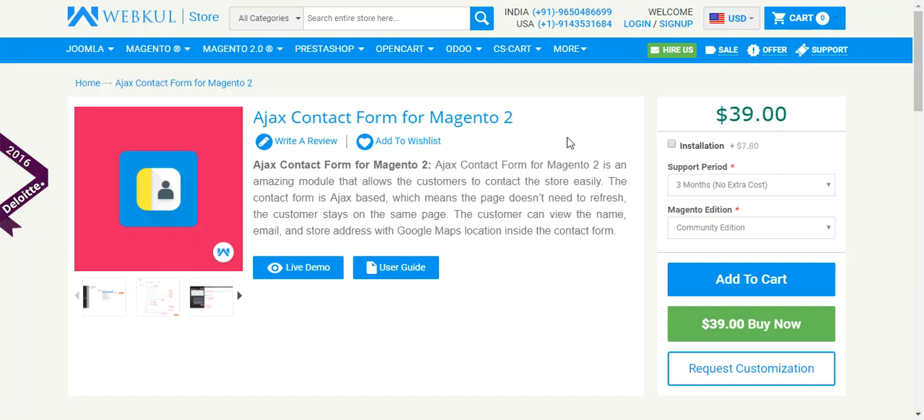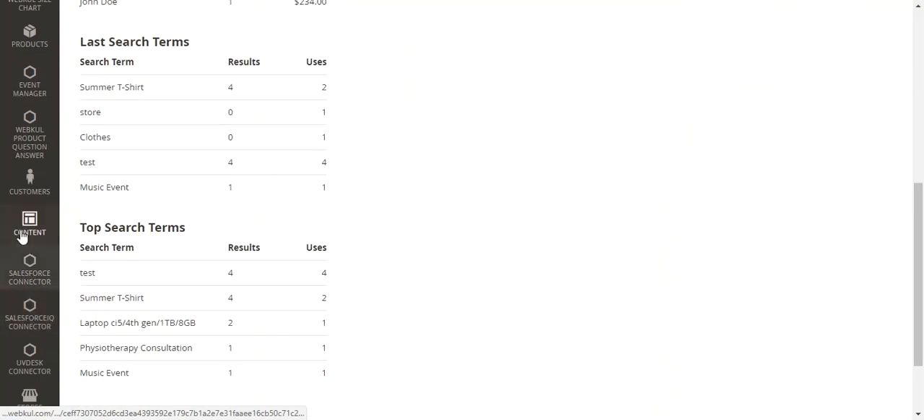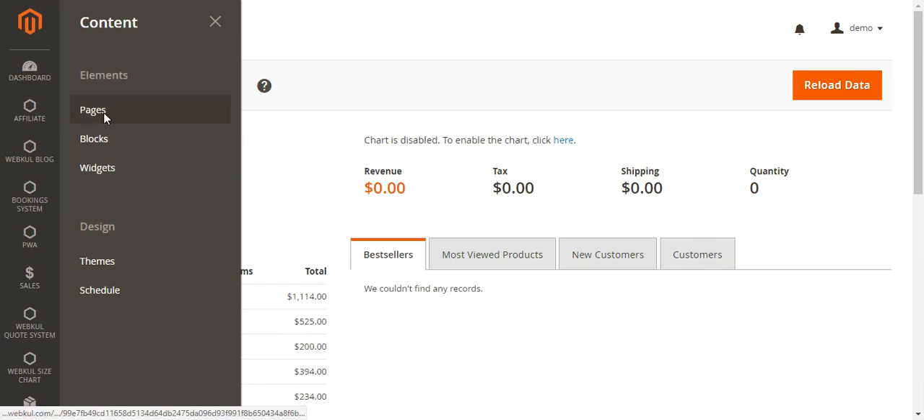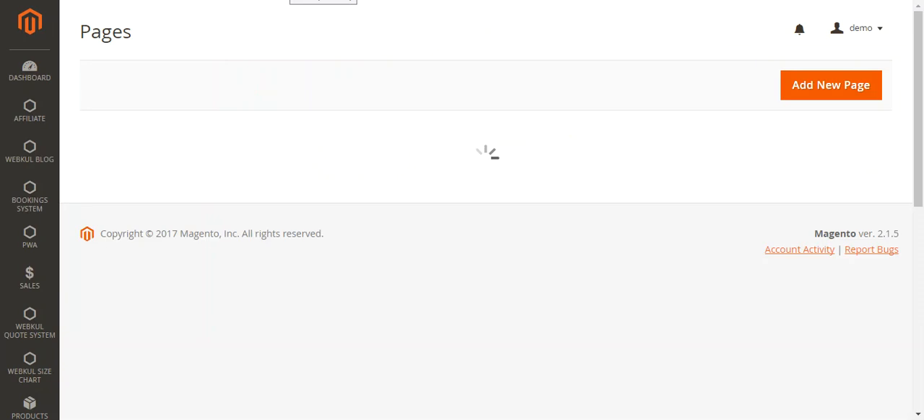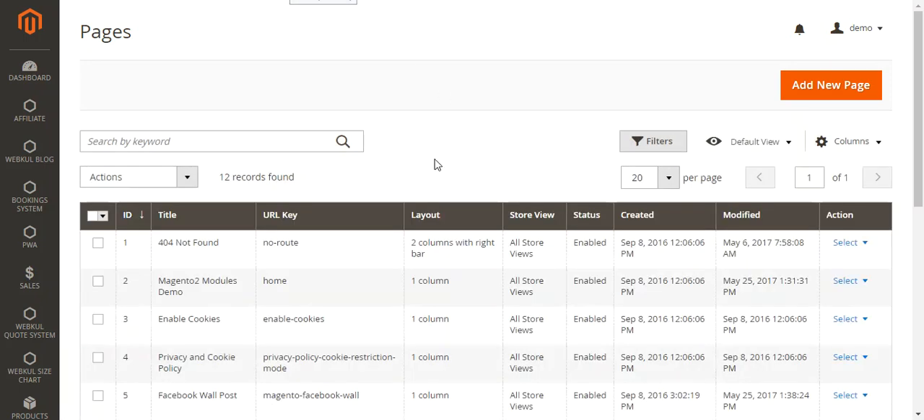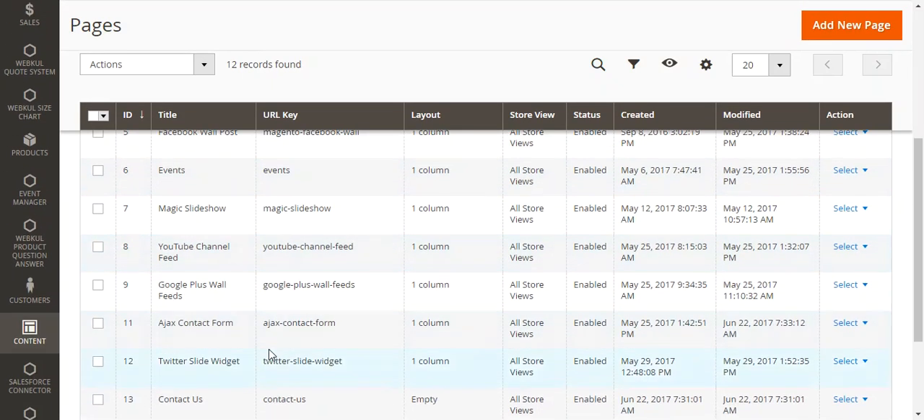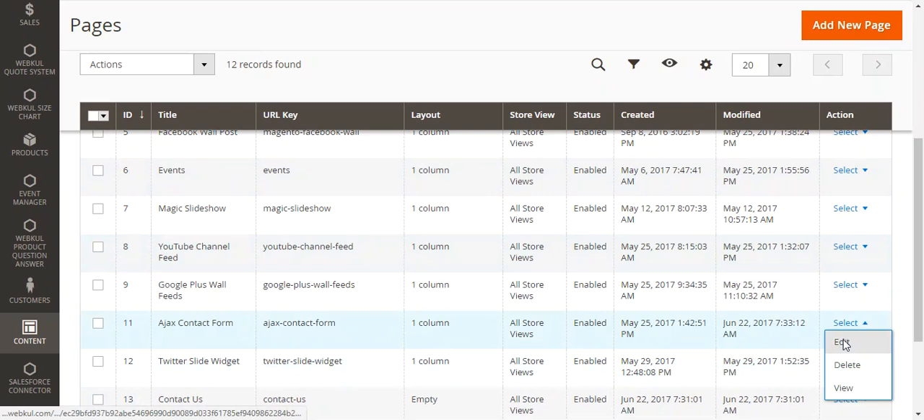Okay, so please go back to the backend of the Magento store, then go to content pages, now you need to select and edit the page where you want to show the Ajax contact form. So I will select this. Okay, select and click edit.